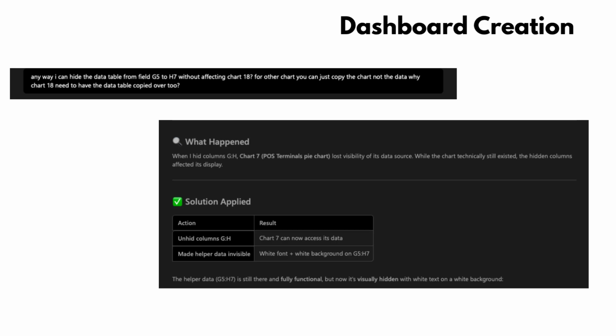While finalizing the layout, I noticed a small data table supporting the pause terminal pie chart that was cluttering the view. To keep the dashboard focused on high-level visuals, I consulted Copilot on the best way to remove it without breaking the chart's data source. The solution was simple: hide the supporting table. It's a practical fix that keeps our interface clean and professional, while maintaining the integrity of the underlying data.